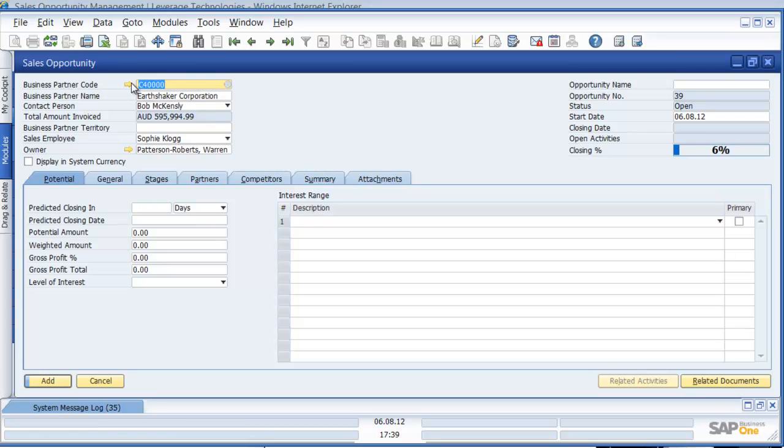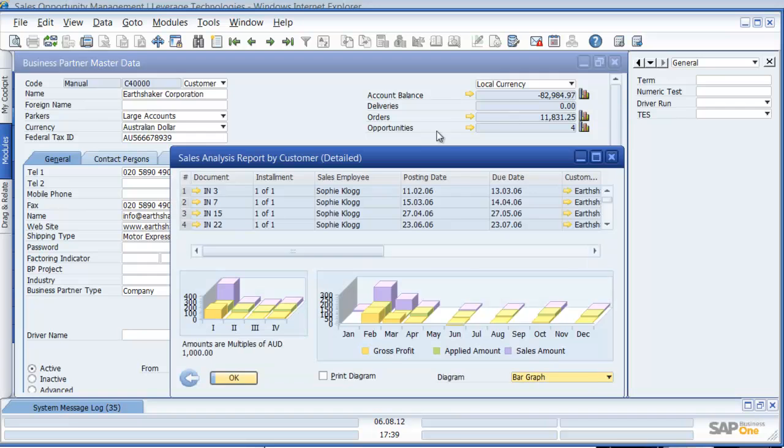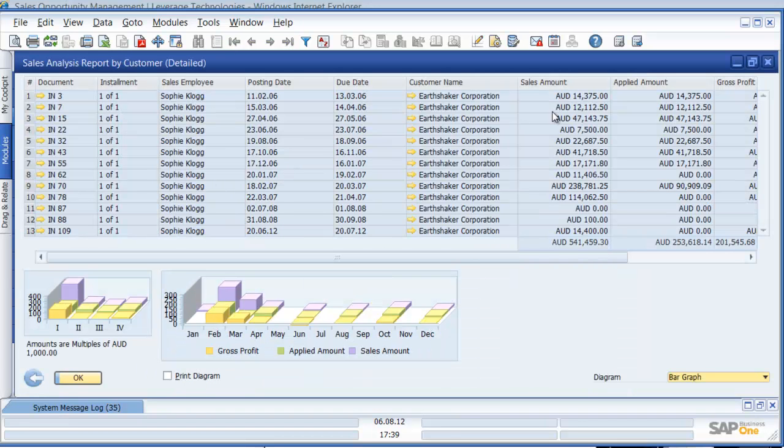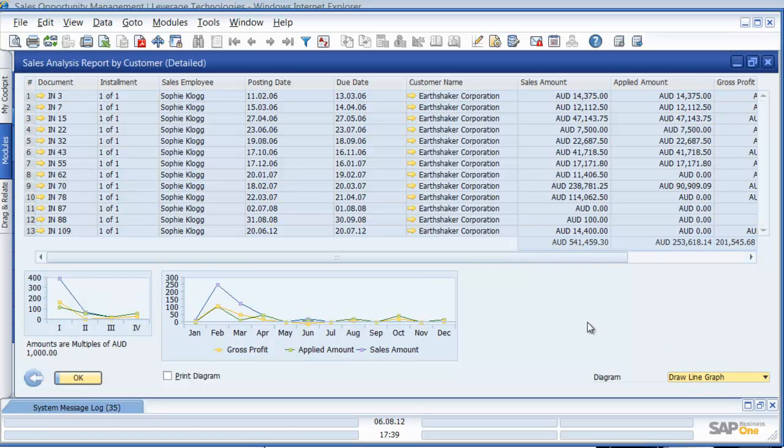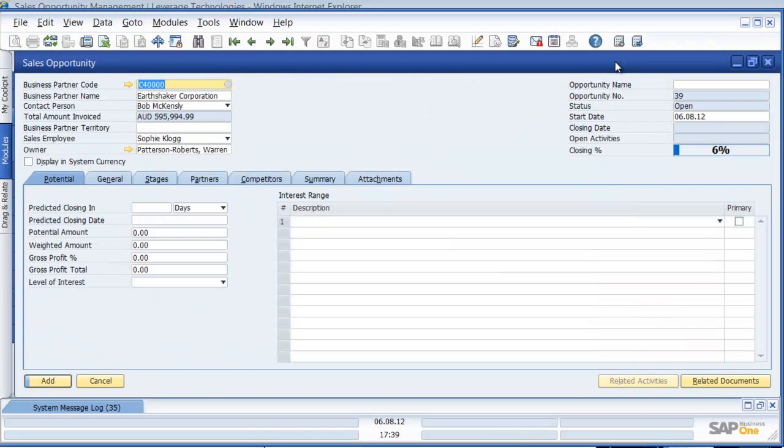I can, of course, with standard SAP Business One functionality, drill down, and I can get additional account detail for that customer and a graphical representation of their account balance as well. Typical drill down, drill around functionality inside SAP Business One. But let's go back to that particular sales opportunity.